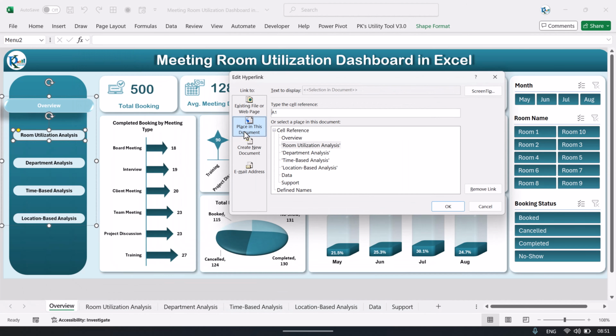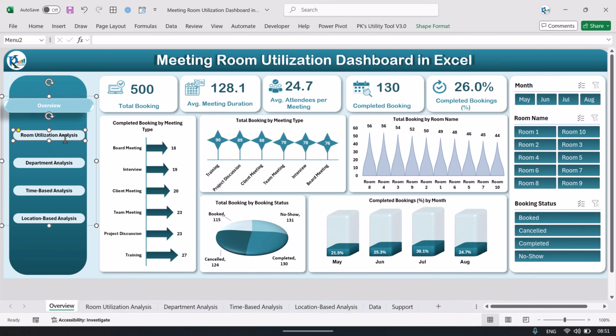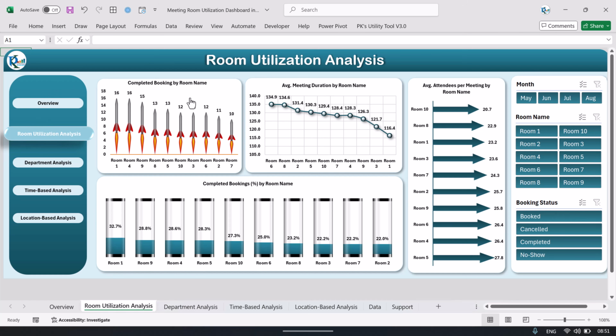So you can just use Place in This Document, then select the page where you want to jump, or the sheet name, room utilization analysis. So now whenever we click on this button, it will take us to this second page. Okay, and then we have highlighted this here by changing the rectangle formatting.